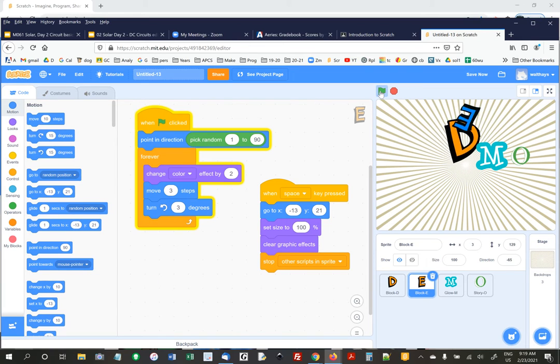So the E is going to the left, the D is going to the right, the E is changing color, the D is getting bigger. When I hit the space key, they're almost back to where they're supposed to be. This shows me something else I forgot to do under the space key. It's the point in direction 90.